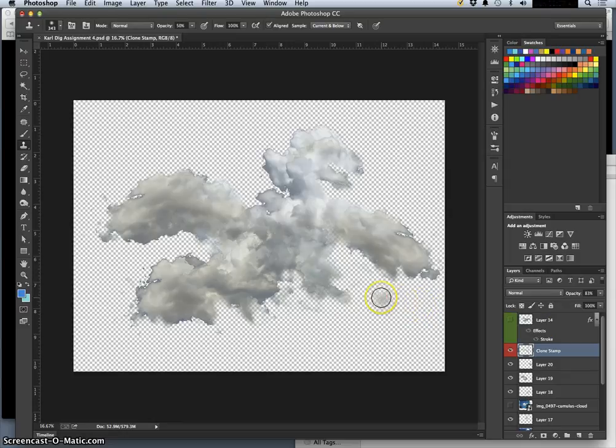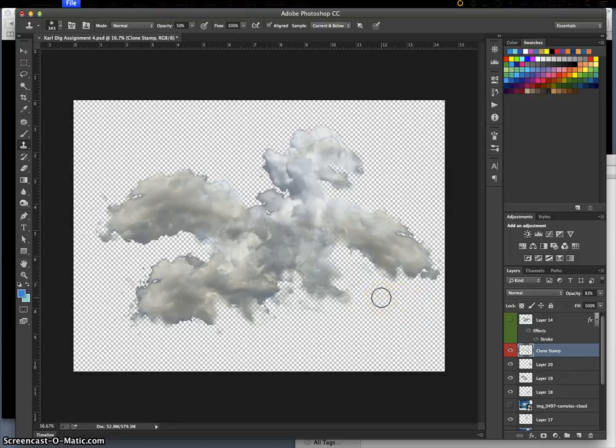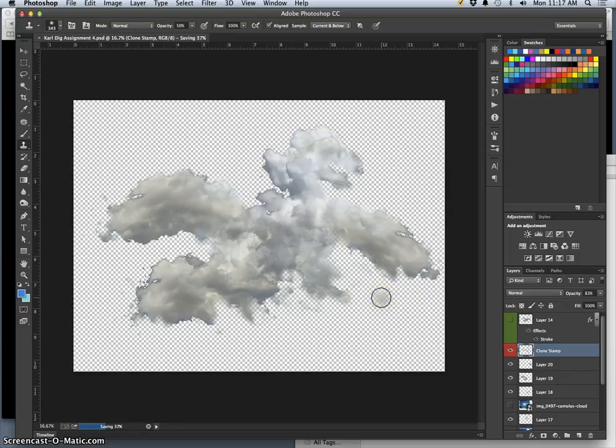Now, using clone stamp a lot, and later, especially when we use the smudge tool, it's going to take up a lot of memory. So you want to save every once in a while. Make sure you have it as assignment 4. You don't want to overwrite another assignment. And I like how this is suggesting a bird now.